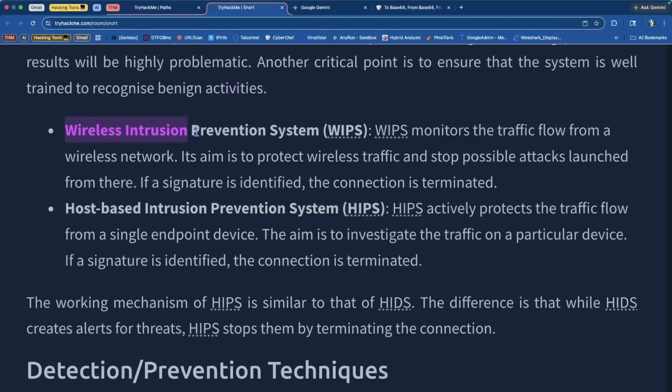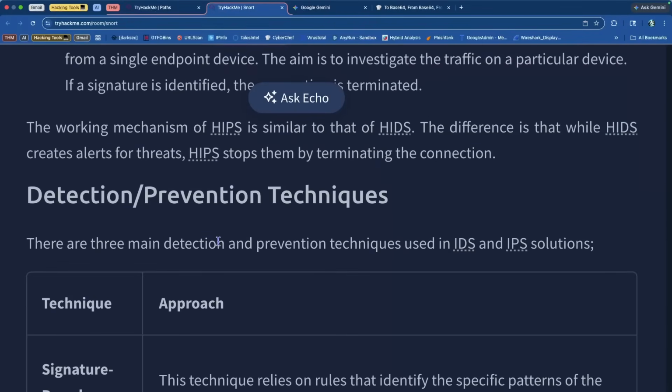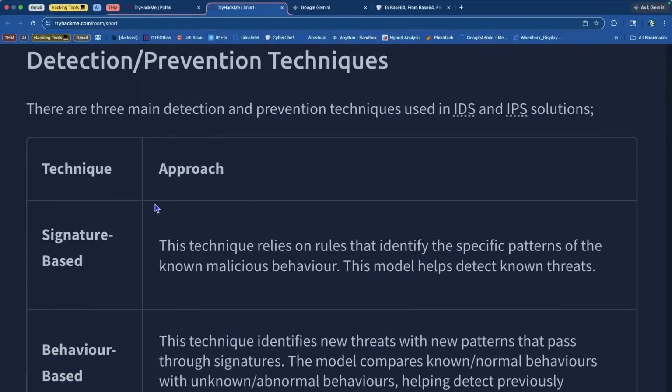Then we have the wireless intrusion prevention system, also known as the WIPS, which monitors the traffic from a wireless network. Its aim is to protect wireless traffic and stop possible attacks. This one's kind of basic to understand. And then we have the host-based intrusion prevention system, which is very similar to the host-based intrusion detection system, except this one actually prevents activities from going further. So, detection and prevention techniques.